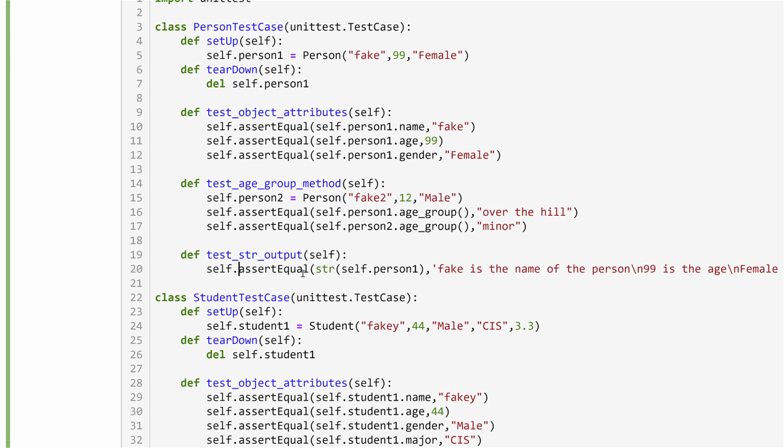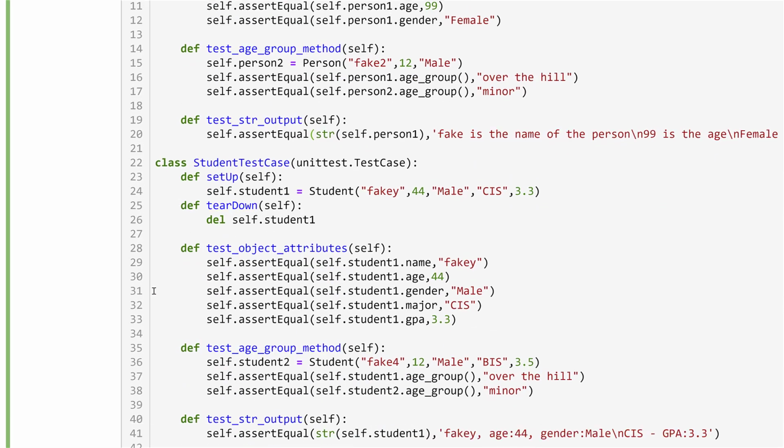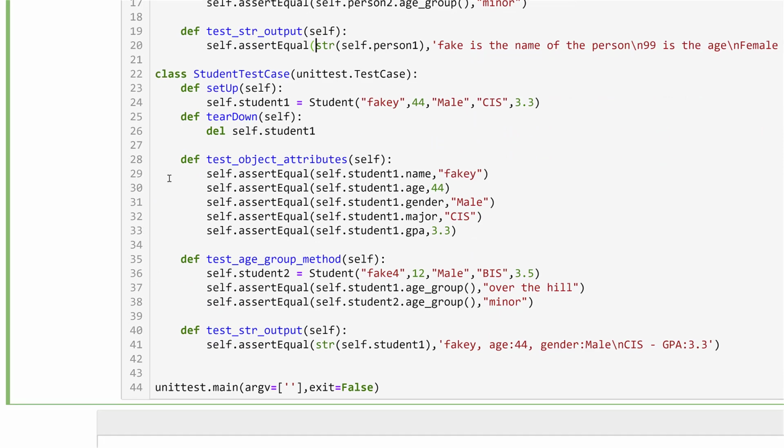And then I'm going to just make sure my str output is as I'd expect it to be. So I'm doing self-assert equal str self.person1, and then this is the text that should come out. So just making sure that that works. So that's one group of tests. That's testing my parent class or my base class. And now I'm doing, again, the same thing essentially on my child class.